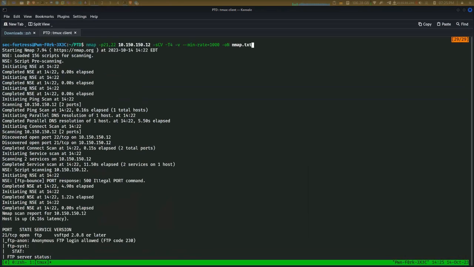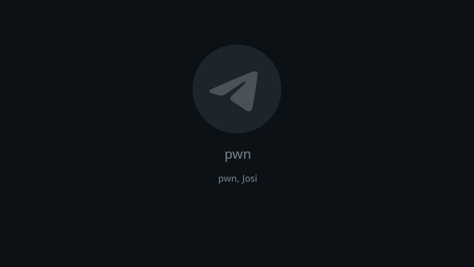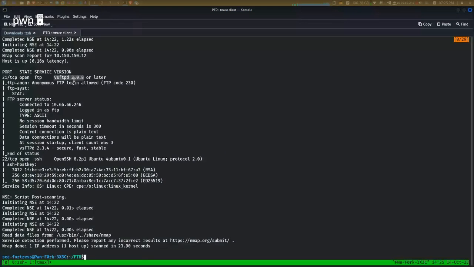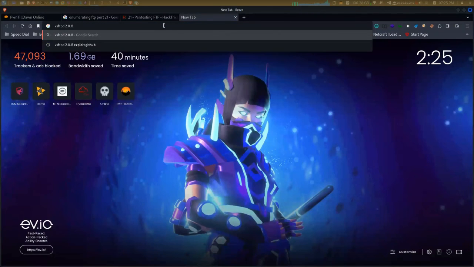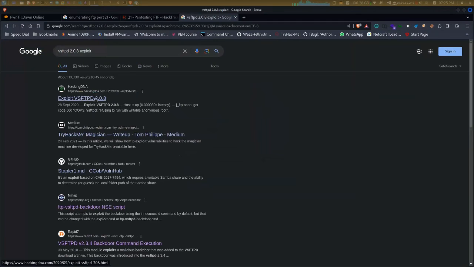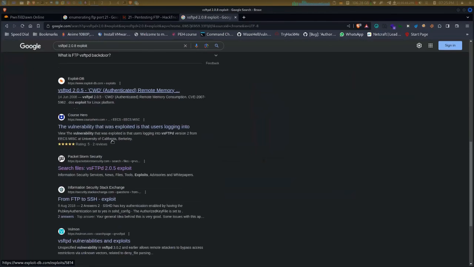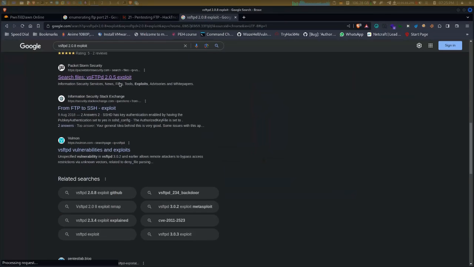So page up, and then you can see where we have the version, which is vsftpd 2.0.8 or later. So I can copy this version, come to my browser here, hit Ctrl V, then type in exploits vsftpd 2.0.8. Here you can see we almost have heavy leads pointing to vsftpd.